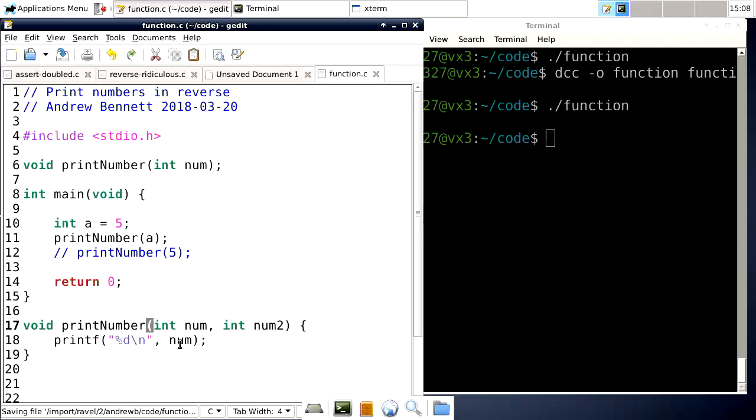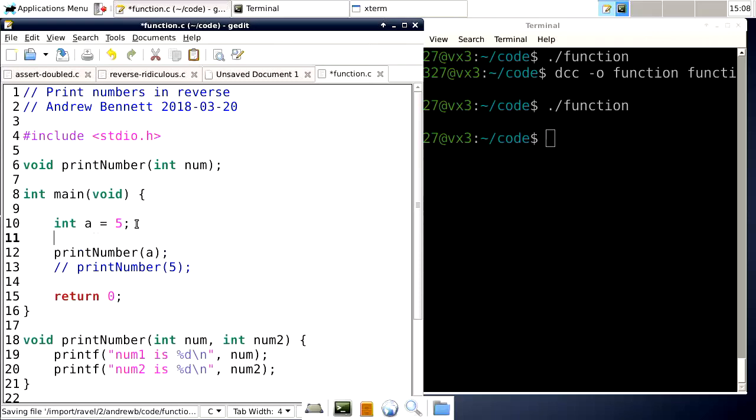Let's make our print number function print out both numbers, I guess. Num1 is this, num2 is this. What have I almost forgotten to do? Change my prototype. Didn't forget that time. Cool, and so now this print number function, we've just changed it. It takes in 2 numbers rather than 1, and so it prints out num1 and num2.